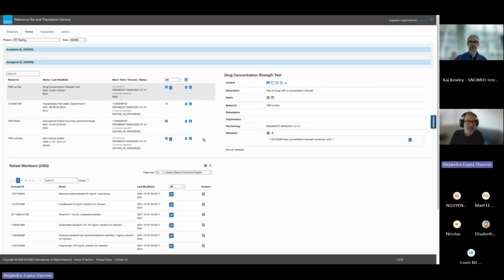how to create refsets. This is a tool called the reference set and translation service, a tool that SNOMED provides for free to SNOMED users. You can apply to use this tool.